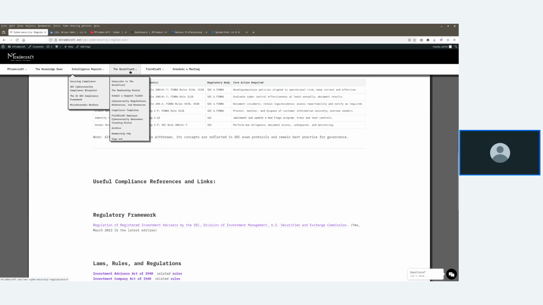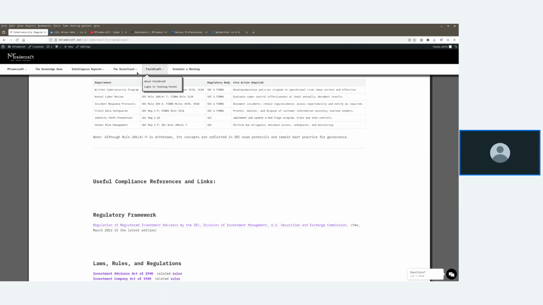When you become a Brain Trust member, you can submit a support ticket. There's a membership portal to manage your membership. Everything can be handled there in the Brain Trust link. We also talk about the training, the Fieldcraft program. To log into the training, that can be done here.